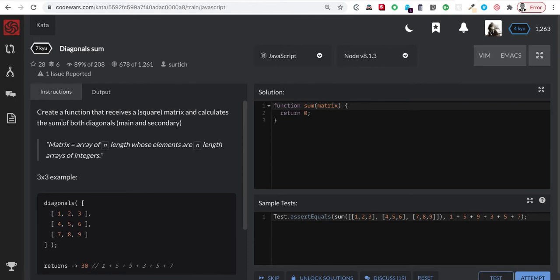Let's try to solve this new Codewars challenge. Now let's get to understand it. Create a function that receives a square matrix and calculates the sum of both diagonals, main and secondary. A matrix is an array of n length whose elements are n length arrays of integers.